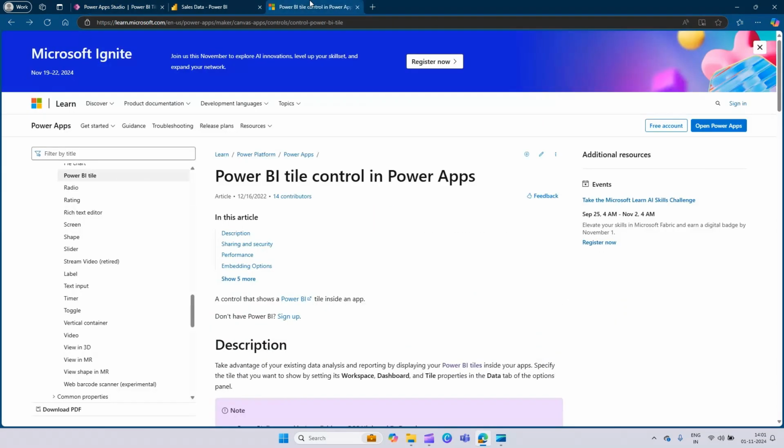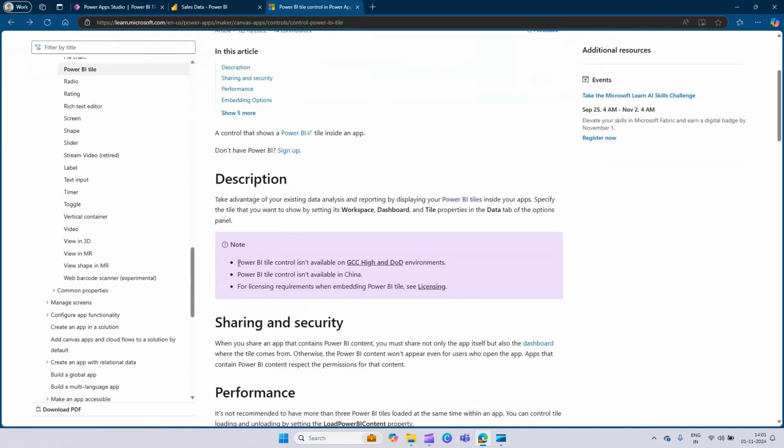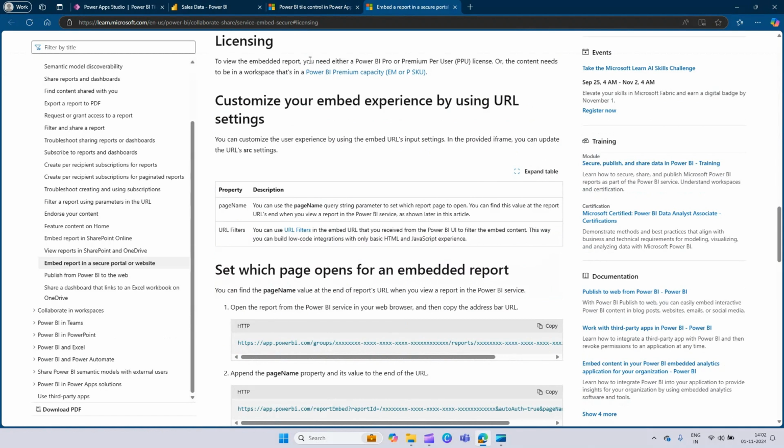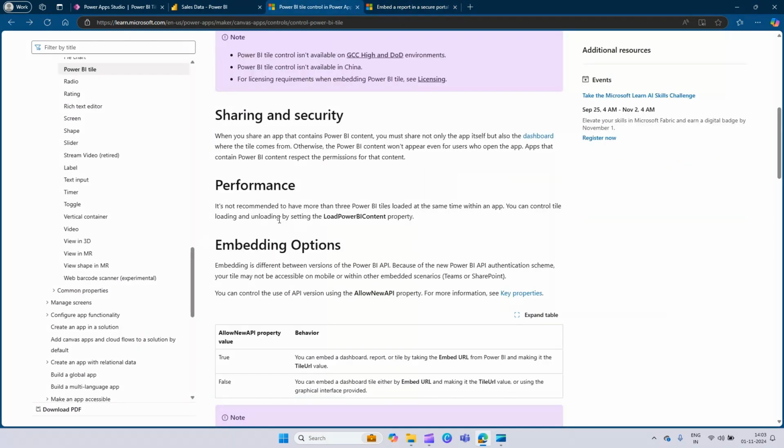So I would like to walk you through the Microsoft official documentation for Power BI tile. You need to make sure that Power BI tile is not available in GCC, H or DoD environments, and it is not available in China. To use this Power BI tile, there is a licensing requirement. So the person who is using this needs a Power BI Pro or a Power BI Premium per user license, or the content what we are viewing should be published in a workspace of Power BI Premium capacity, whether EM or PSQs. Considering the performance, it is not recommended to have more than 3 Power BI tile loaded at the same time within the app.